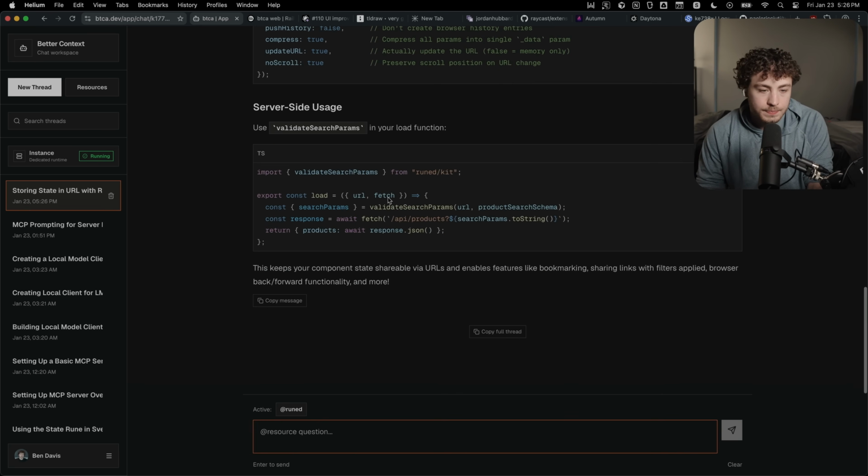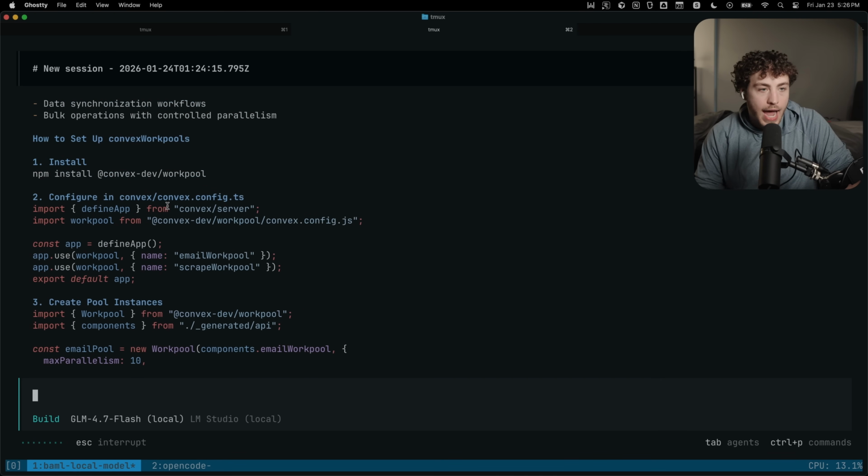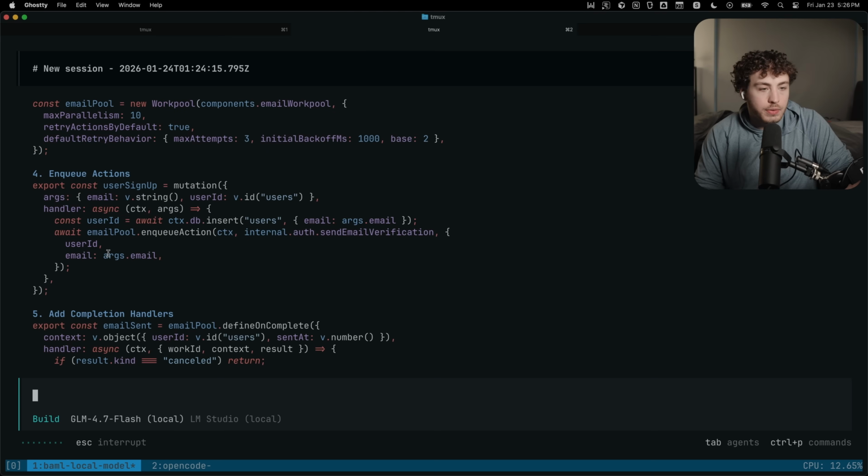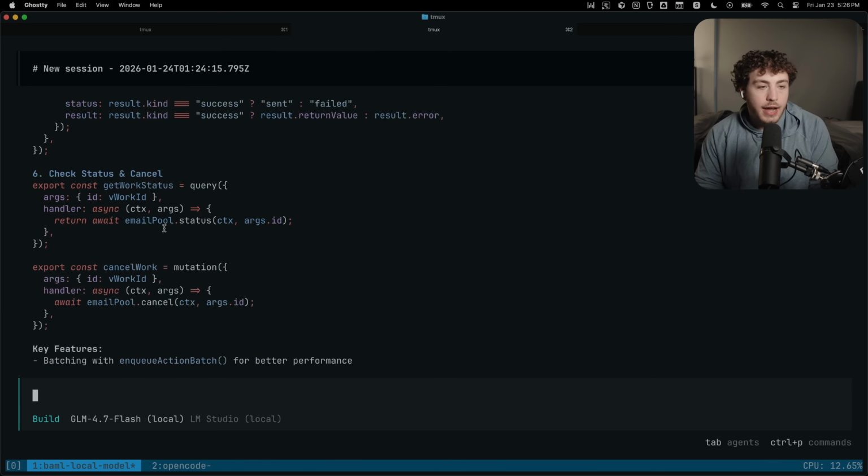Love this for research. And you can see in the MCP demo here, it is now accurately streaming everything down. This is the install command. This is the configure, create work pools, all of this stuff. It figured out how to actually use this.